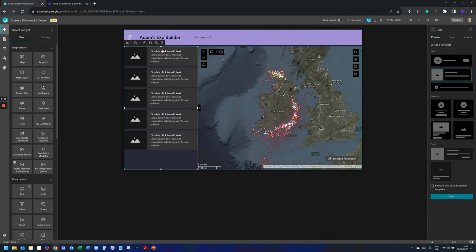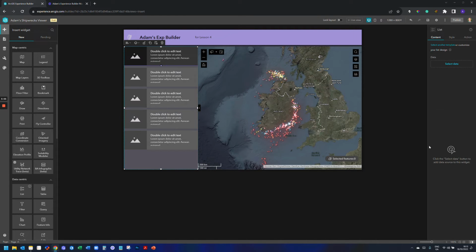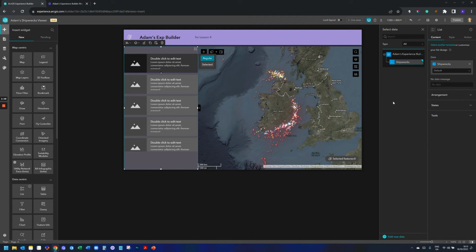So I want a picture here. I want the title of the shipwreck in this case. And then I want some more information about it. So I'm going to hit start here, and what I'm going to do is select data, navigate to my shipwrecks in this case, and that just connects the data to it. Okay, so anything that I do now is connected to this data.